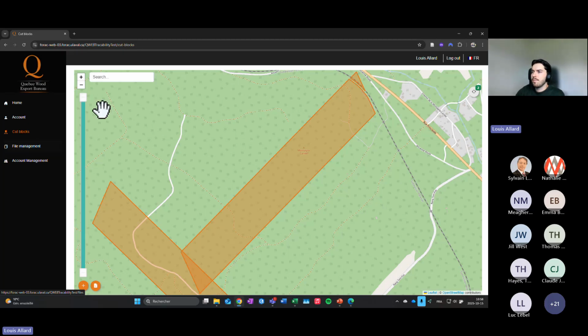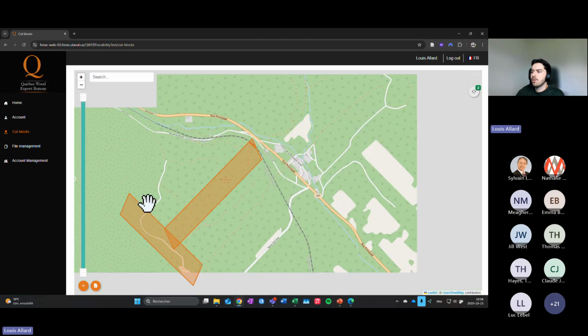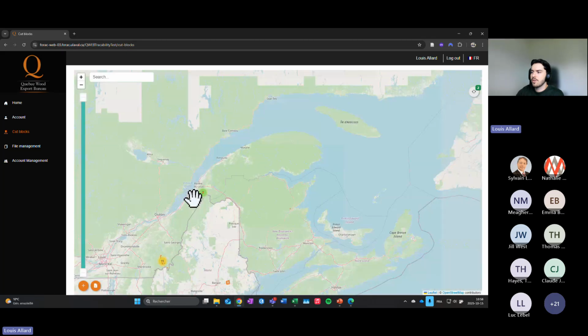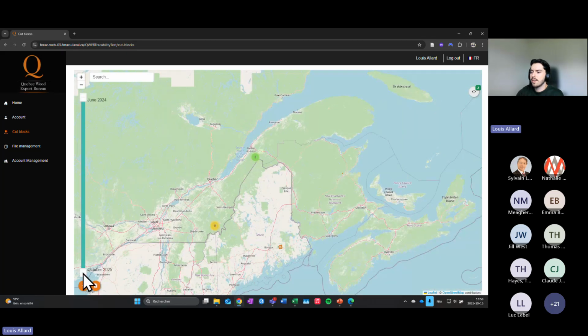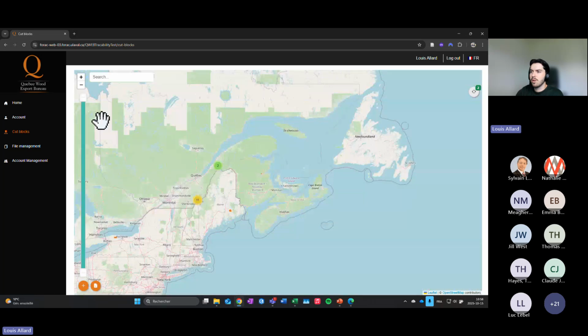And there's also a slider in order to control what dates are shown on the platform. So here, as you can see, as I slide, there are polygons showing up and disappearing.